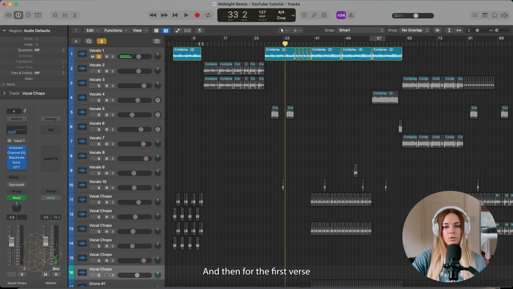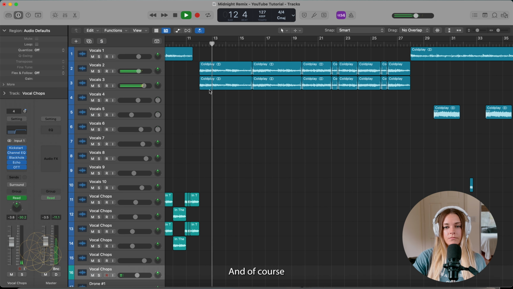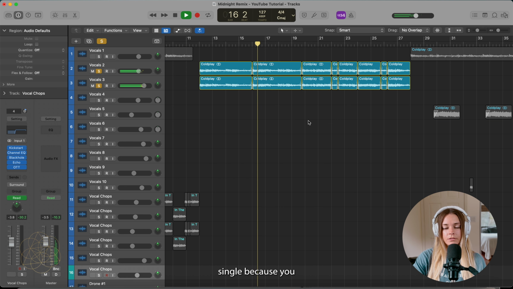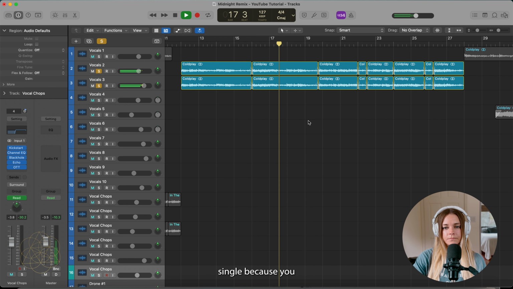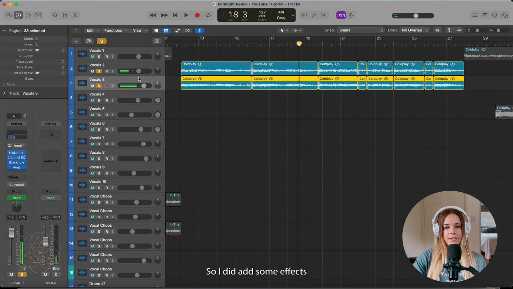And then for the first verse, there are vocals in it, of course. We'll single these out. So I did add some effects to these.